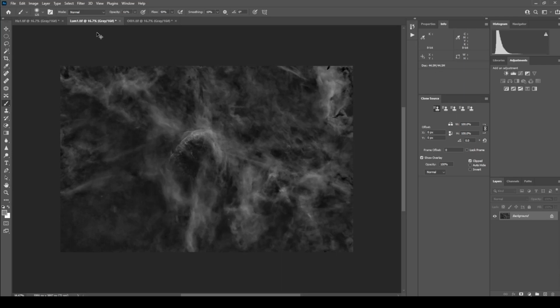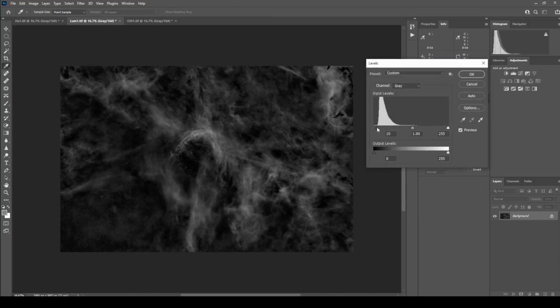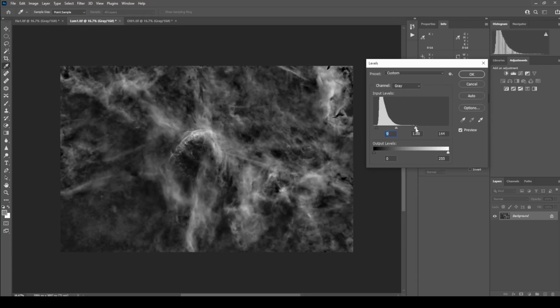Luminance, we're going to do the same thing. Control L for levels. Then we're going to pull in the black slider until we get to the base of the data. This is our data block here. Right where it touches, we want that black point. And we're going to pull in up until there's a gap right there. So I'm going to pull it just to the side of the gap.